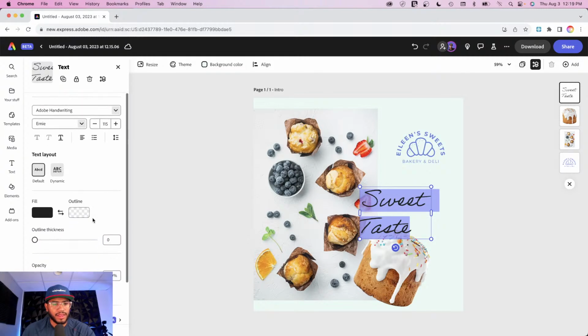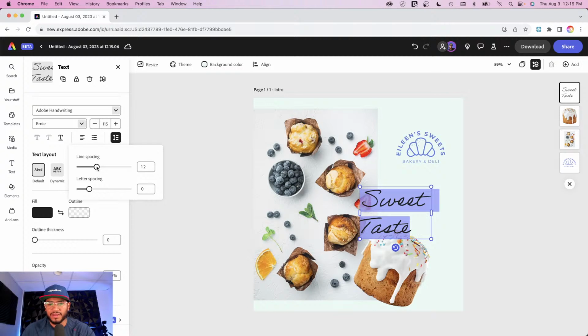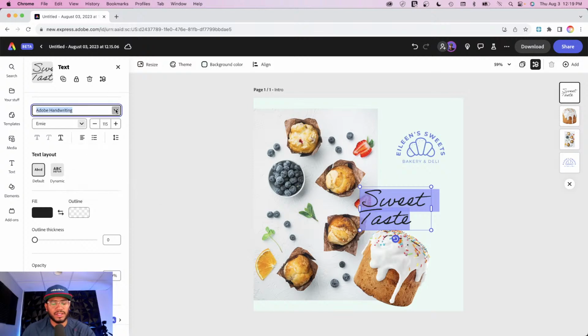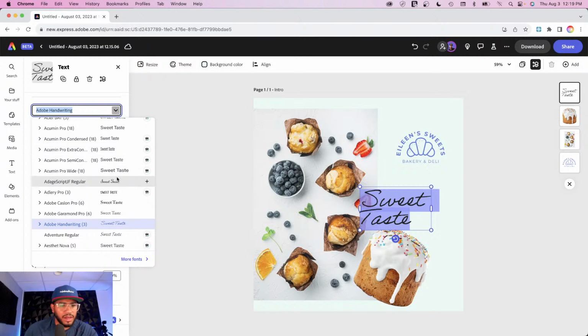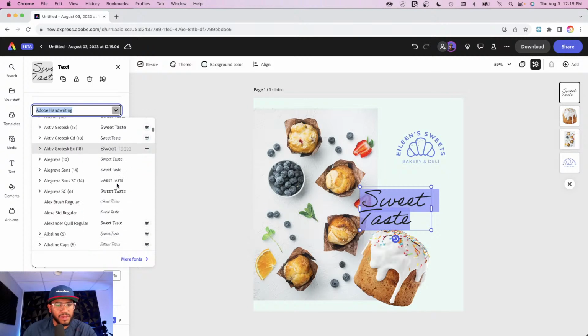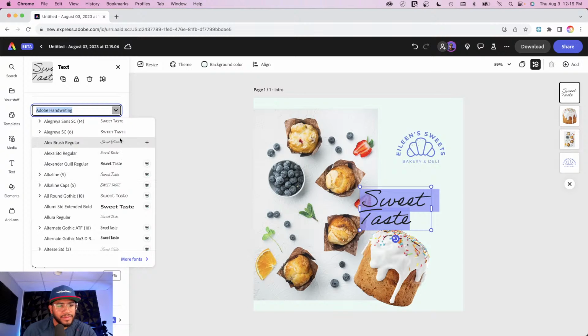Alrighty, I kind of like that. Let's see, the line spacing is too much. Maybe I can just bring that in. All right, I think that's good. Let's see something else. Let's see if there's another script that might be kind of cool.